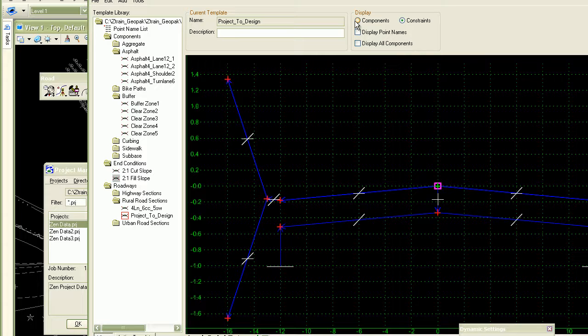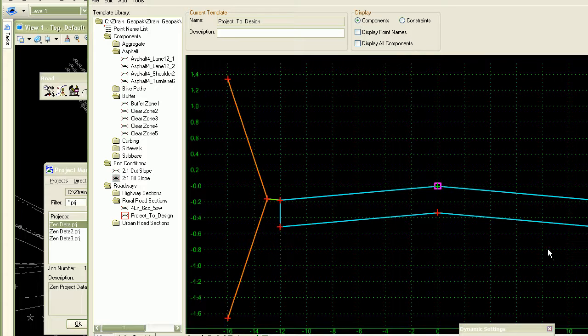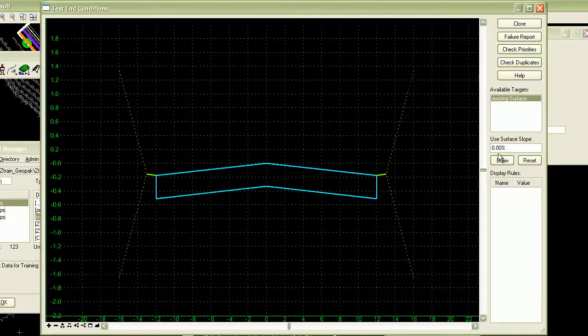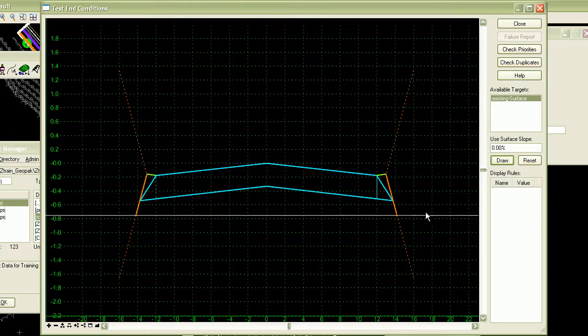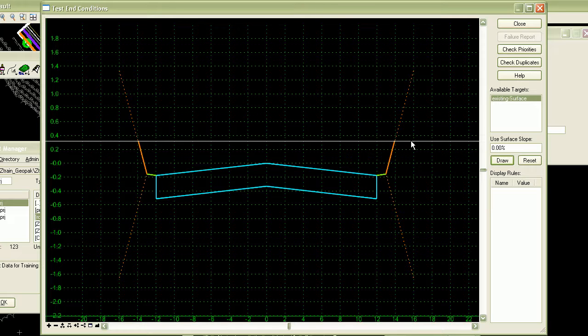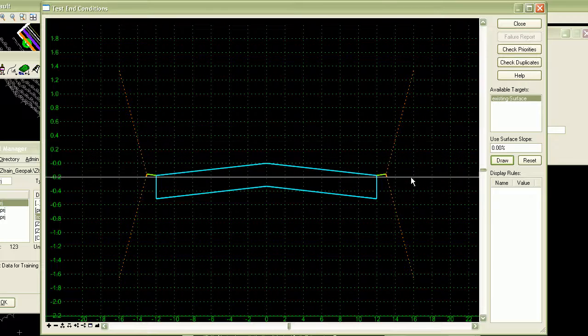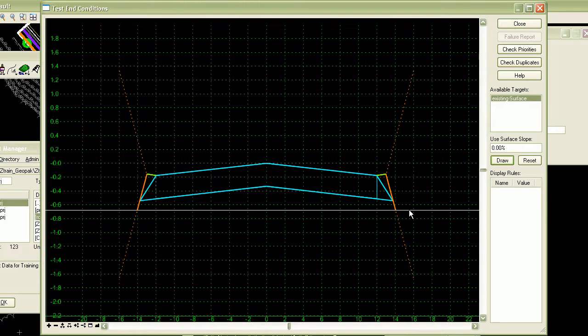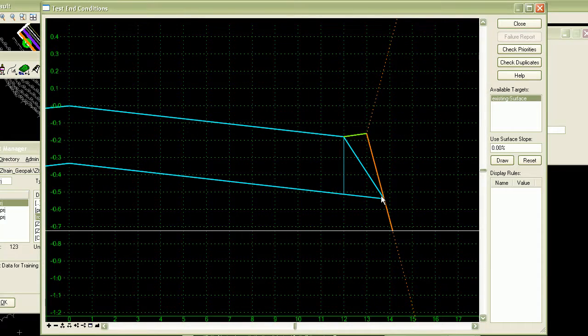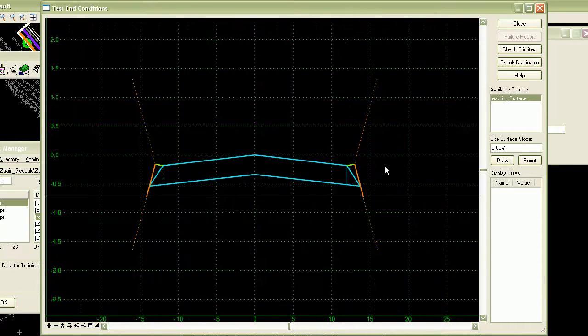Now, the way to verify this is doing this, if you go to test, it'll go into this test mode. And if I just do a draw, you'll see that when it goes up here, the component for the asphalt, which we dropped there, is just the same. But when we go down here, you'll see that what it does is it's projecting out that point to intercept the design surface. So that's how the project to design works.